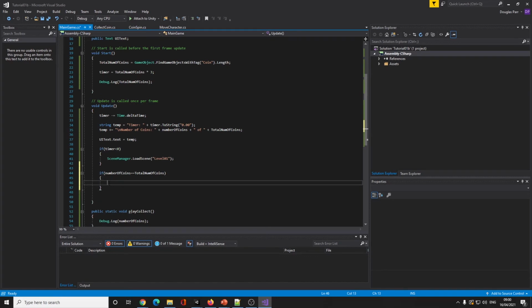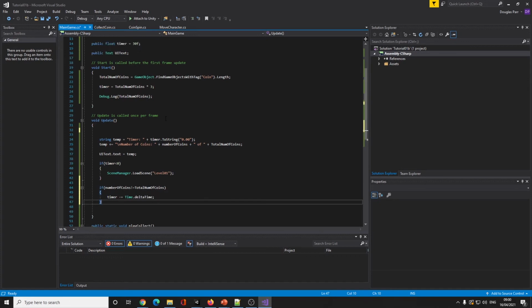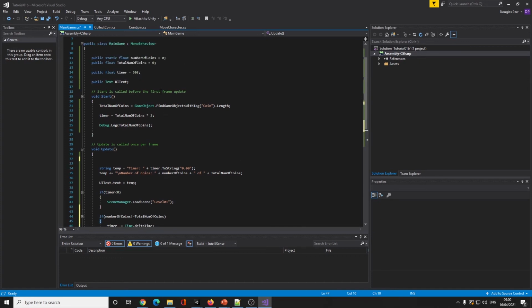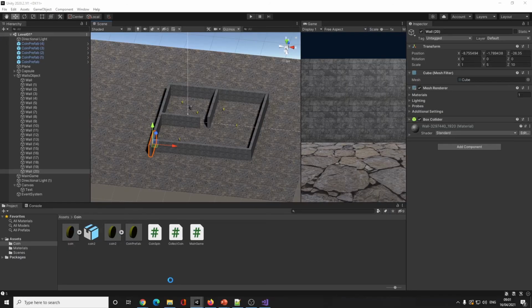So in fact, we can just do this, can't we? If the number of coins is not equal to total number of coins, then we're going to have to test if this works. So what I'm doing now is the time will tick down while they're not matching. As soon as they do match, right, what I'm looking at is these start at 0. So I was just making sure that it wouldn't cancel itself out from the word go. It might do. Let's have a look. Let's see what happens. Okay, so wait for that to compile.